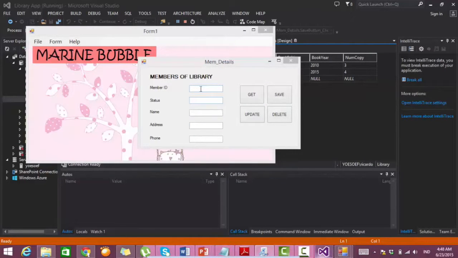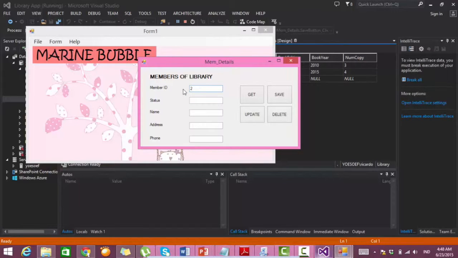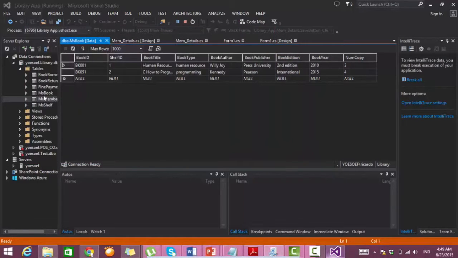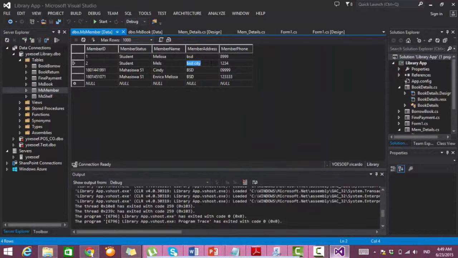Now I'm going to update my data, so I input my member ID first, and then what I am going to update is address and phone. So I'm going to put it as BSDCD and phone update, and then see what happened. The data becomes BSDCD.